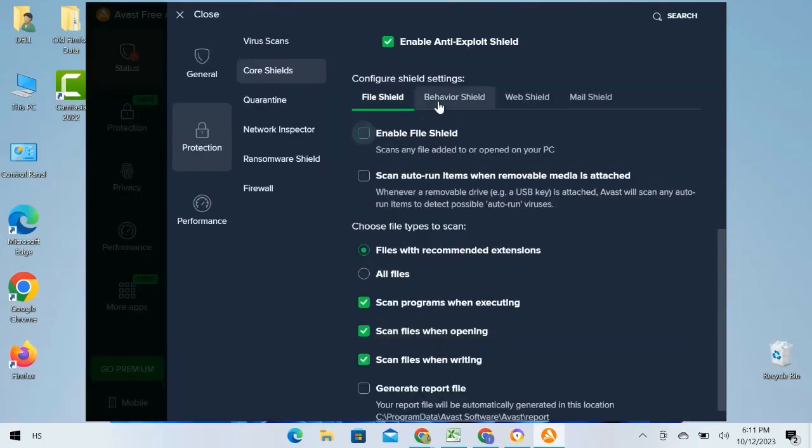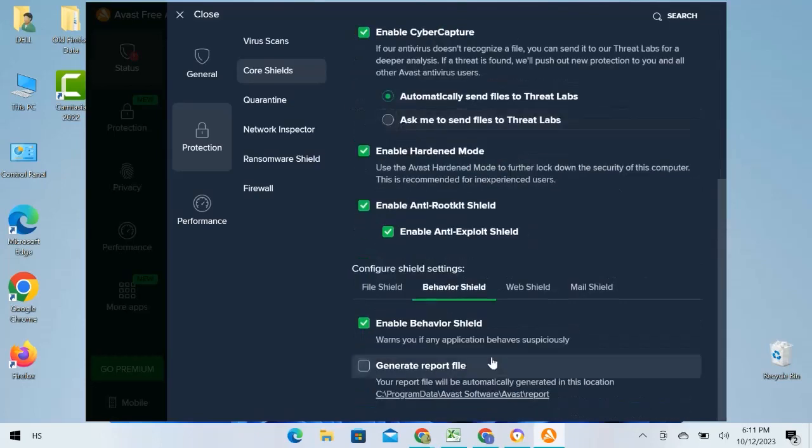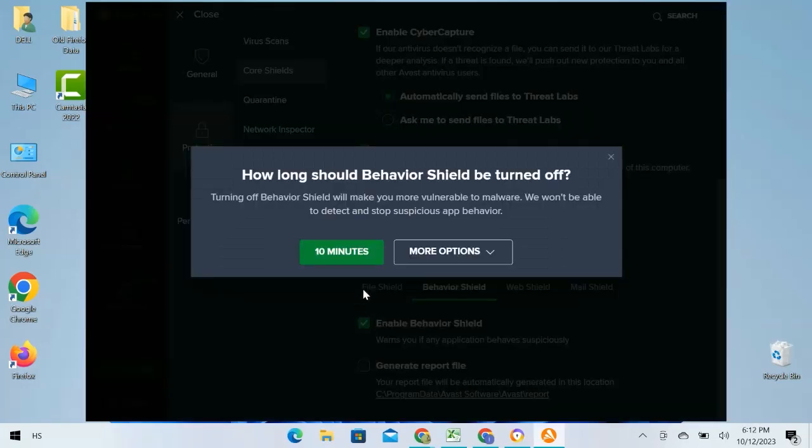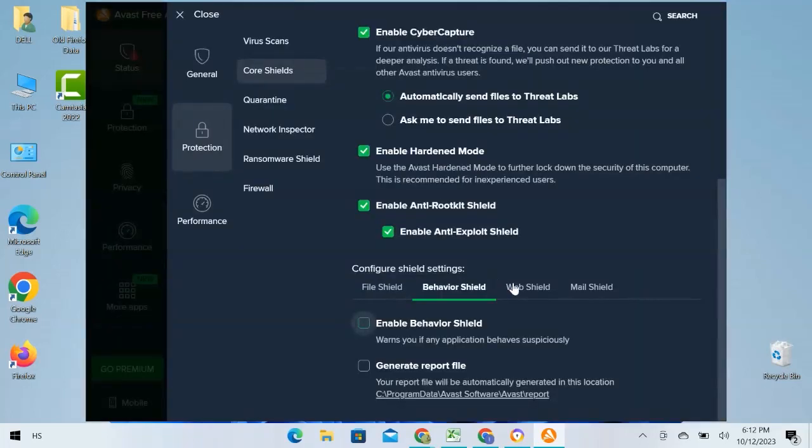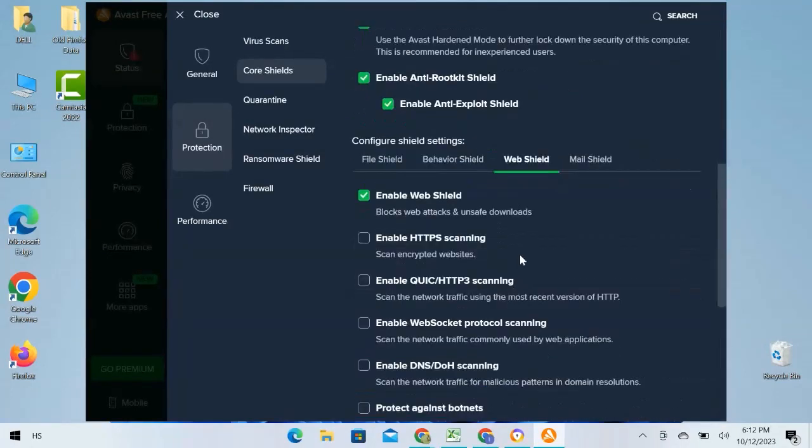Then I will go to the behavior shield, scroll down, uncheck behavior shield, the same pop-up of how long the behavior shield should be turned off. Again, I will check on more options. And I will choose the option until I turn it on again. Now I will go to the next option behind the behavior shield, which is web shields. Repeat the same procedure.